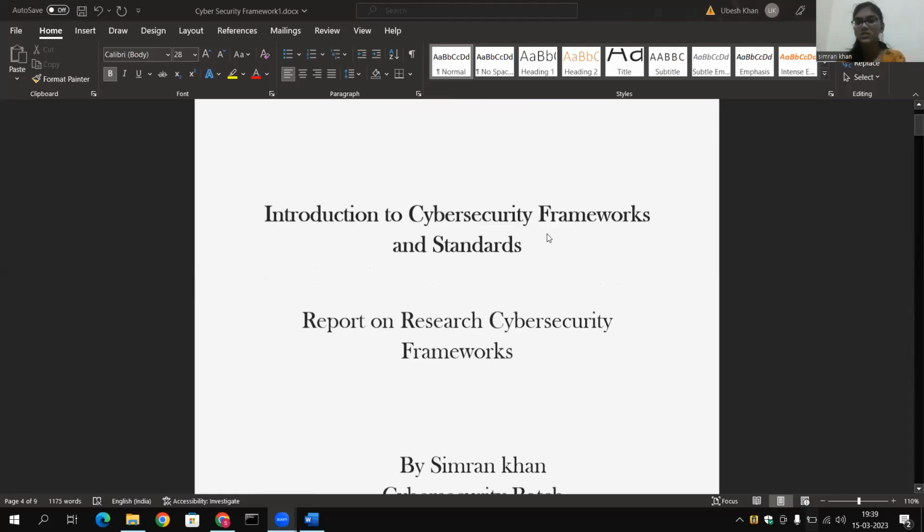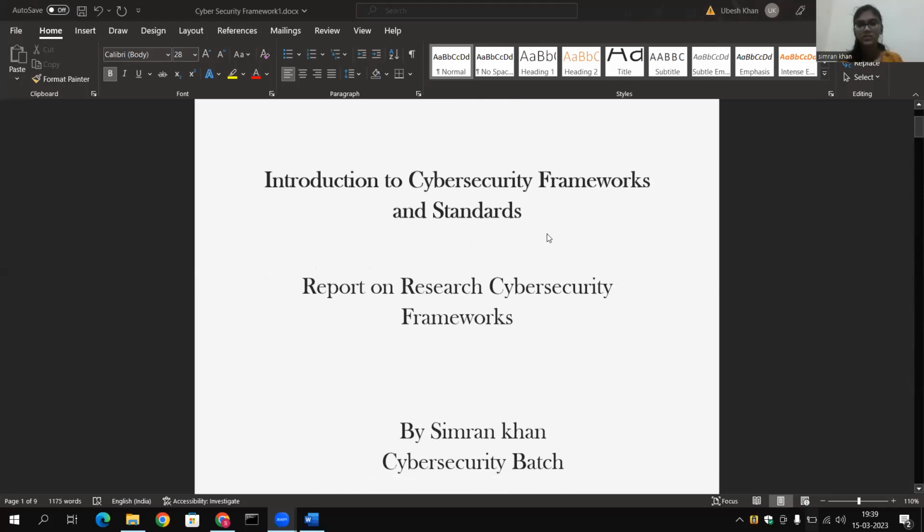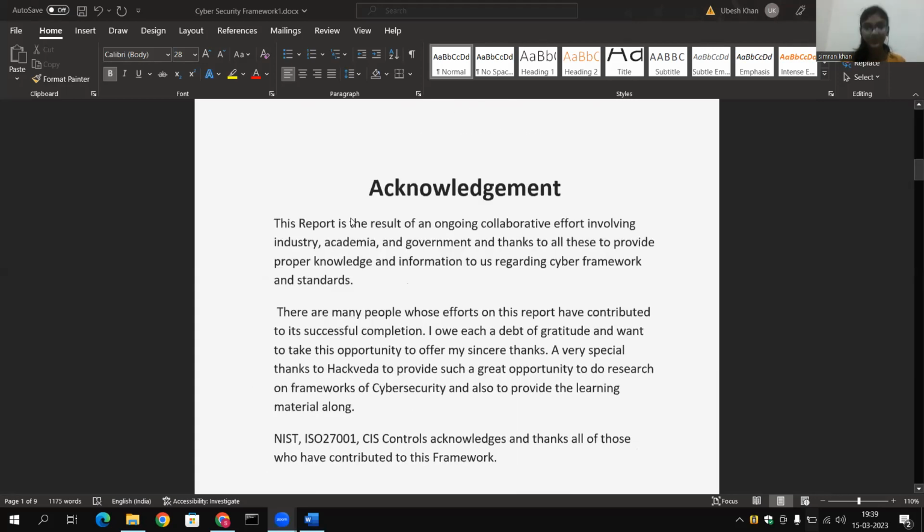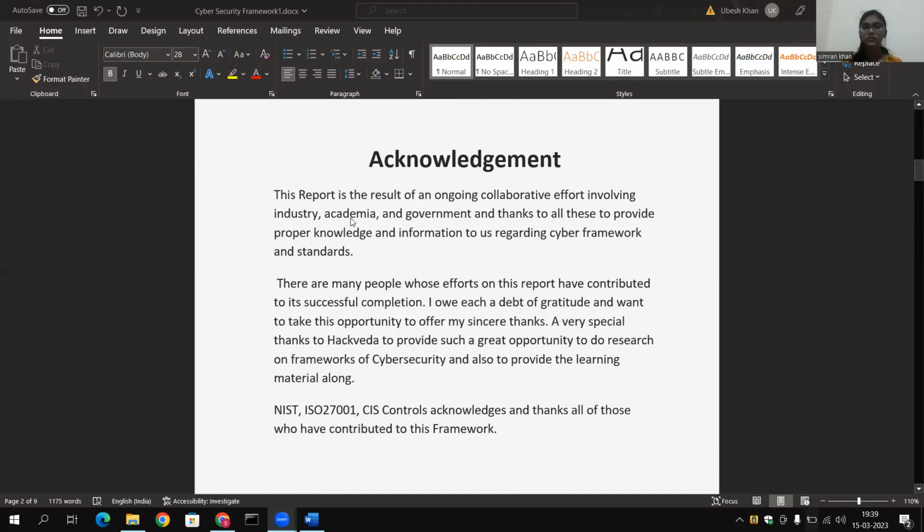Good evening, sir. My name is Simran Khan, and I'm from the Cyber Batch, 16th Jan. So my task was to prepare a report on research on cybersecurity frameworks and standards. So we have the acknowledgement first of all. In the acknowledgement, we include a vote of thanks to all of those who were involved during the process of this report or who helped during this report or provided resources. So first of all, great thanks to Hackweather for providing such a great opportunity to do research on frameworks of cybersecurity and also for providing the learning material, which was on Edureka.